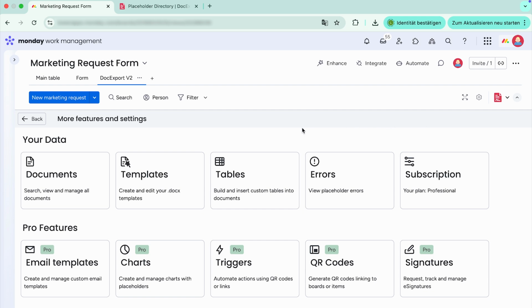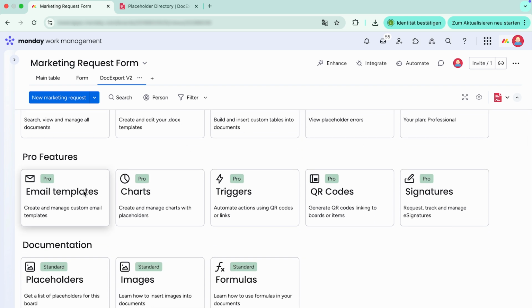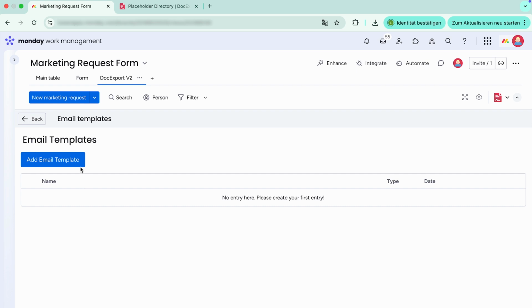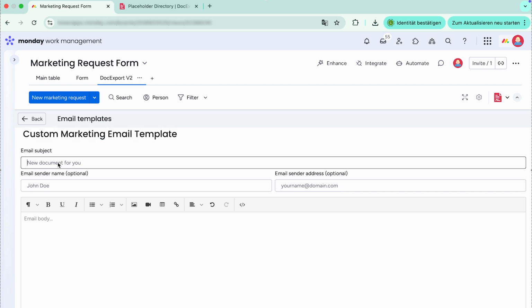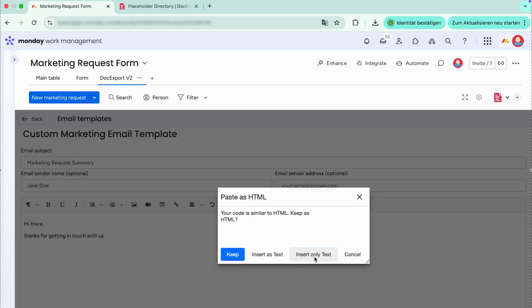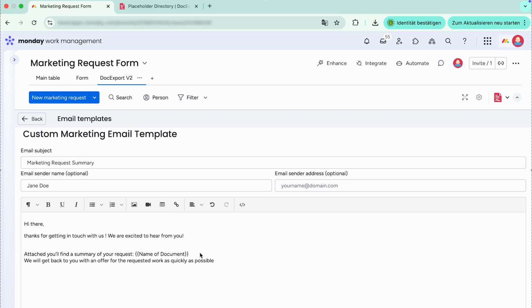To create a custom email template, click on More, go to Email Templates and select Add Email Template. Define the name of your email template by clicking on the Name field. Customize your email template by entering a custom subject line and defining the email body. You can use the text editor and create your HTML template from scratch, or directly copy your HTML code into the email body field by switching to the code view. You can also use placeholders in your custom email templates, for example, if you want to output the name of the document that is attached to the email.